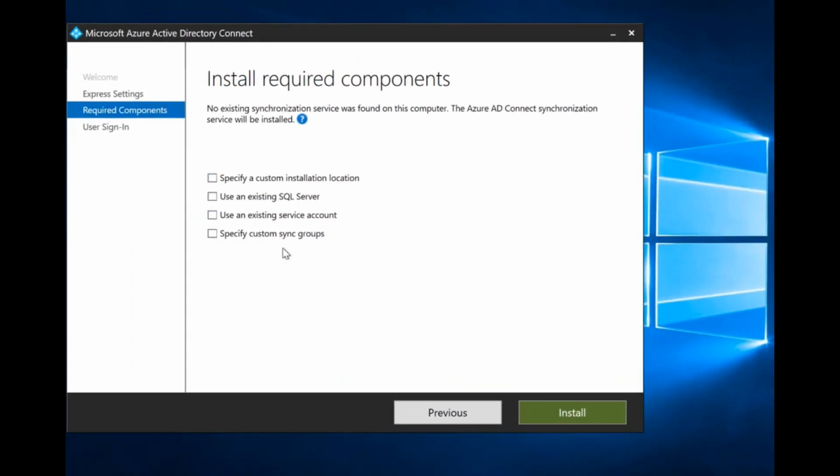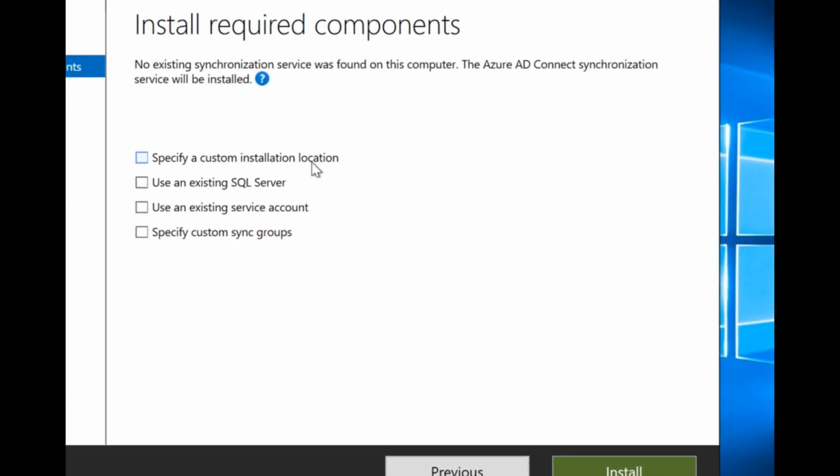And here I have a few options. Use custom installation location: if I do not want the installation on the default location, I can click this and change it. Use an existing SQL server: if I have more than 100,000 Active Directory objects, then I'll have to have an SQL server to install Azure AD Connect. If I have less than 100,000 objects, then I can use the SQL Express Edition, which is part and parcel of this particular installation.